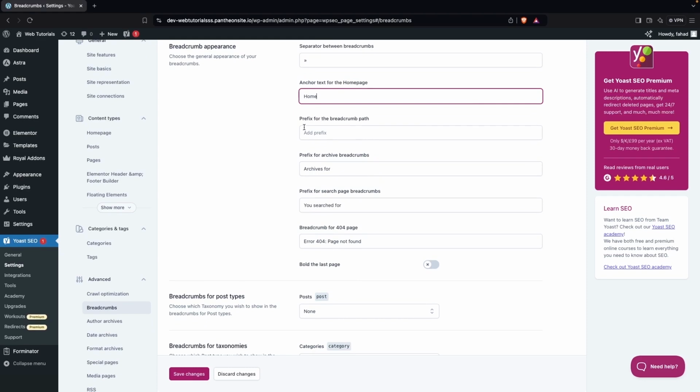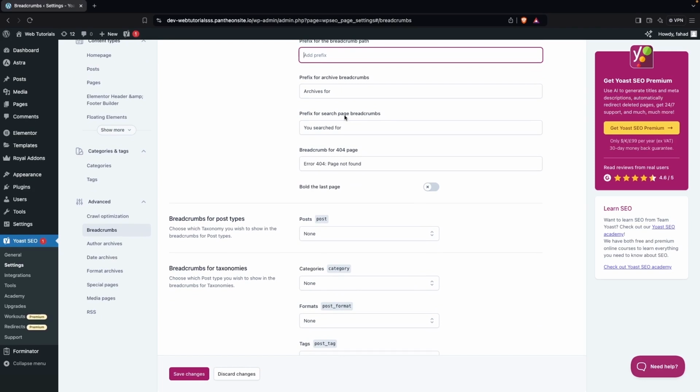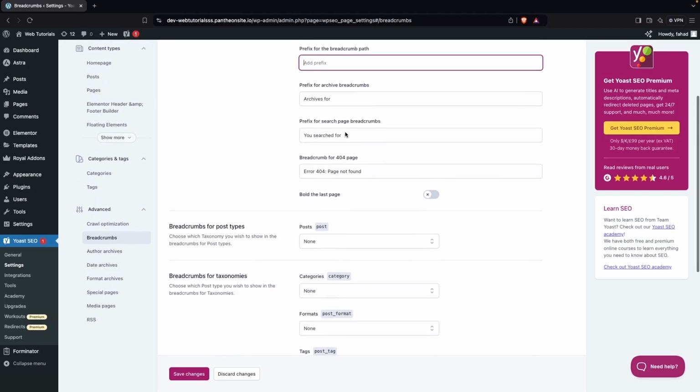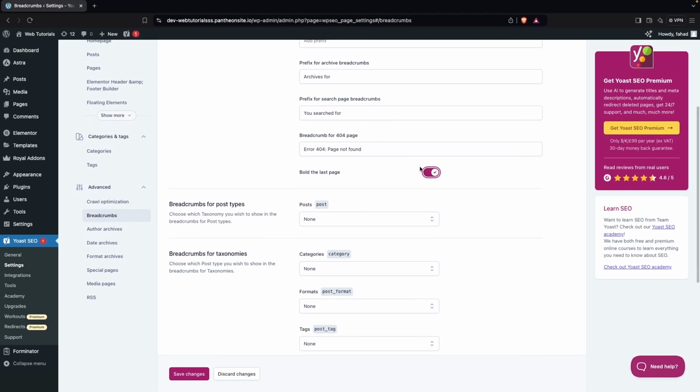And after that, we have the prefix for the breadcrumb path. So if you want to add any prefix here, you can simply do this. And after that, we have the prefix for the archive, and then we have the prefix for the search page breadcrumbs. And after that, we have the breadcrumb for the 404 page. Okay, and if you want to bold the last page, you can simply enable this from here. So I'm going to simply bold this.